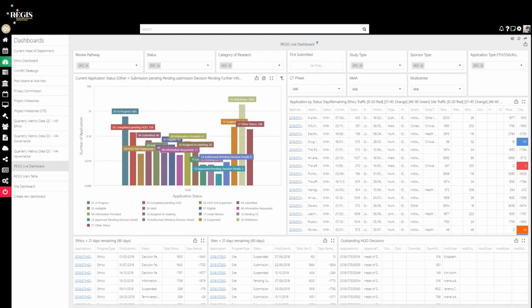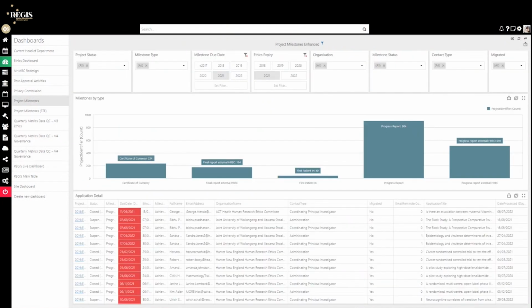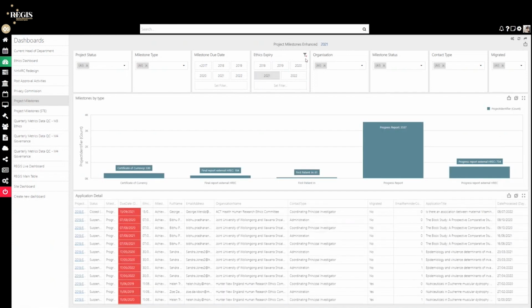So we're not going to use the REGIS Live dashboard for this because REGIS Live dashboard is an application dashboard. What we're going to do is go to our project milestone dashboard here, and this is specifically an ethics project milestone we're going to look at. Okay, we're looking at our progress reporting for ethics. All right, so we've got our project milestone dashboard loaded here. What I'm going to do, I'm just going to quickly clear some filters here. So again, that just lets me know there's some filters there, so I'm just going to clean that up.